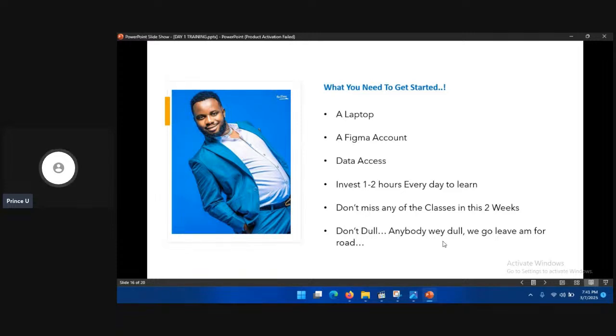Another thing you need for these 2 weeks, you need data access. You understand? This skill, you don't need so much data, but you need data to connect because the tool is a web tool. You need to log into the web and you start designing.